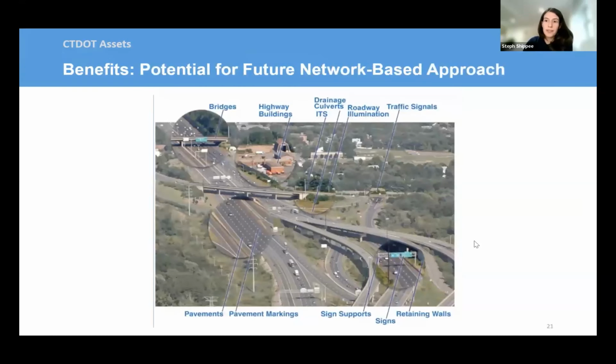And of course, we are building towards being able to make network-based decisions in the future, to consider all of our assets during project selection to optimize the state of good repair of the entire Connecticut network, not just Connecticut bridges or Connecticut pavement or Connecticut traffic signals, to really be considering our full network.